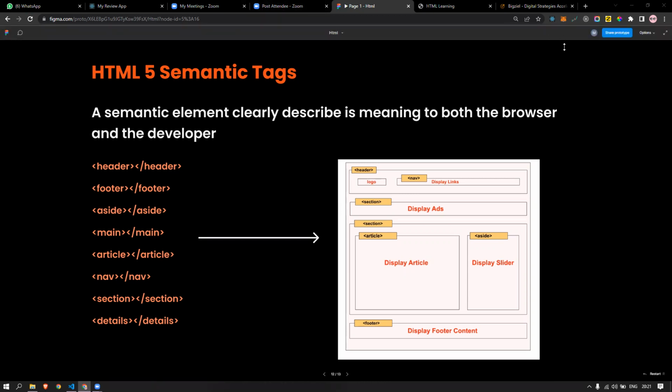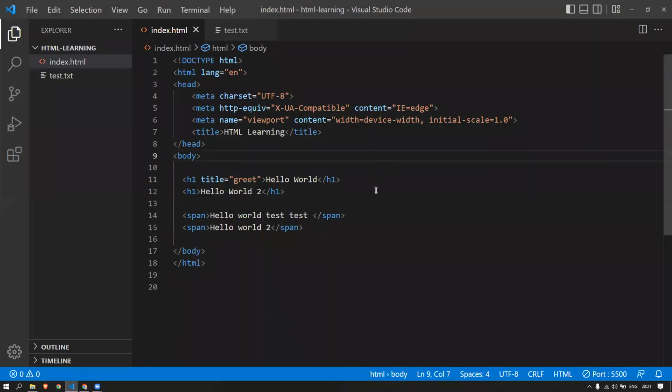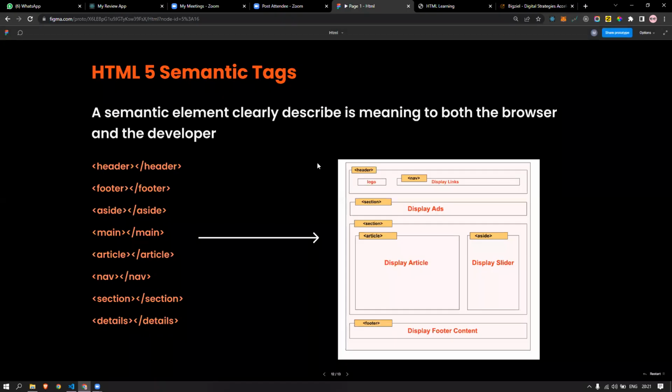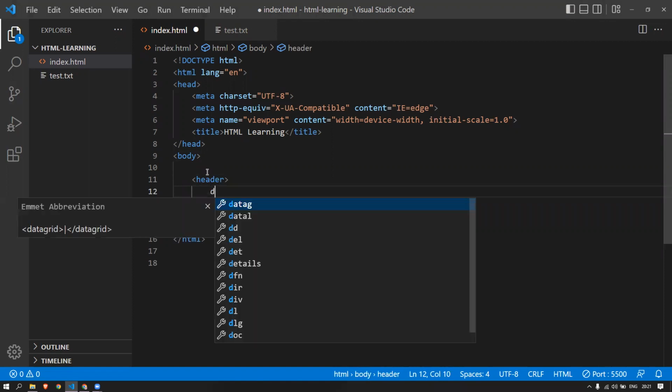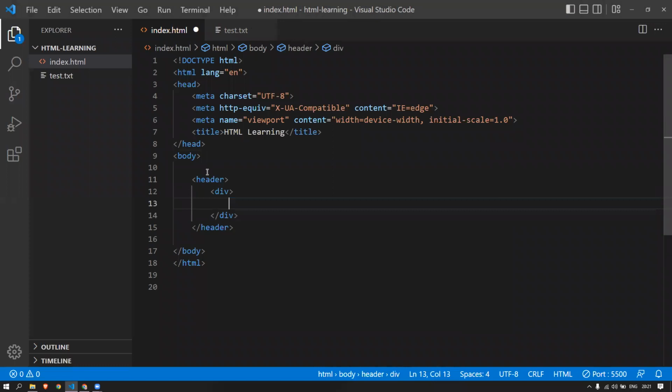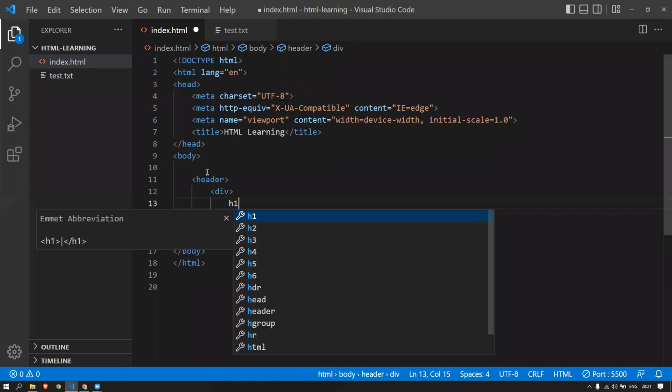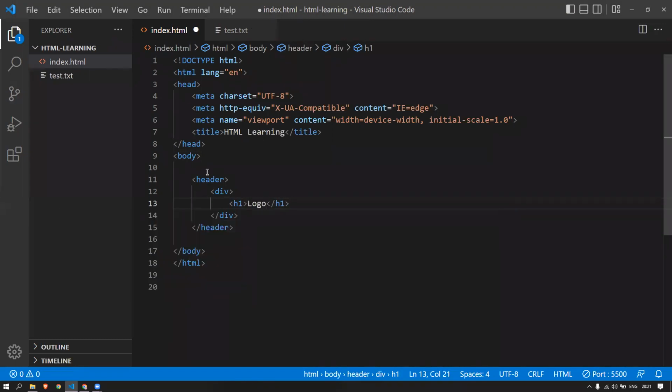Now I'm going back to my code editor. First, I'm just going to create a web page using HTML, a simple web page without any styling, so it's going to look very weird. First thing, the header. In the header I'm going to have a div here. I will explain what a div is. Here the div takes an h1 logo. So now this header has one div.